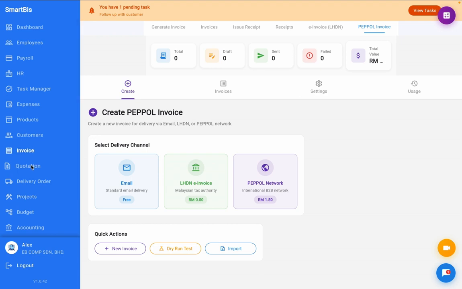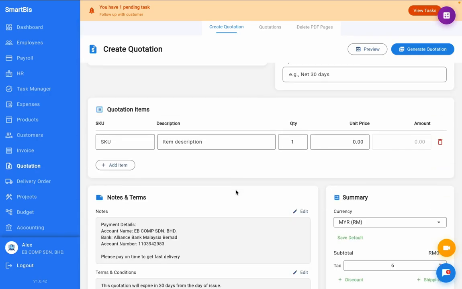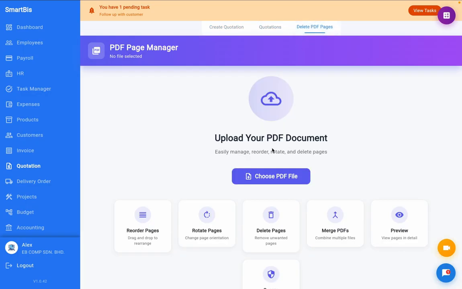Another thing is quotation. You can issue quotations for your customers and you can see the list of quotations, and you can also edit PDF files in this system.